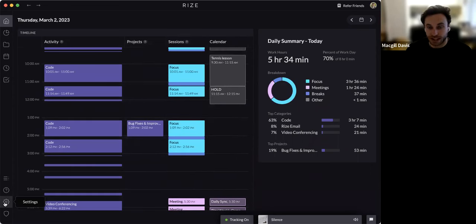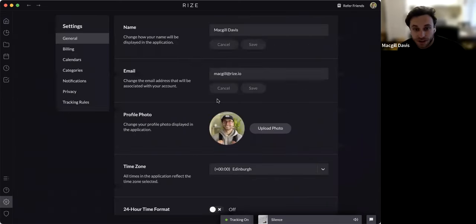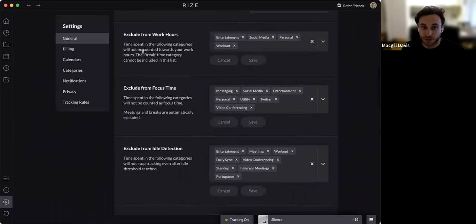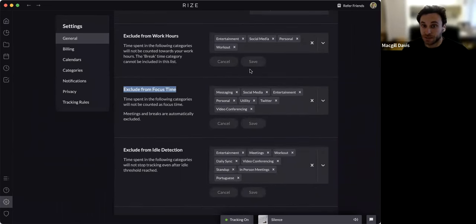So how do you configure those settings? If you see that you're not detecting focus when you think it should, or it is detecting focus when you're not focused, it probably means your focus categories are not configured correctly. If you head to general and scroll down to exclude from focus time, you'll see all the non-focus categories here. If you look at your data, you might understand, okay, I consider email or messaging, let's say, a focus category, and my time spent in that is preventing the creation of focus blocks. So I'm going to remove that from this list.